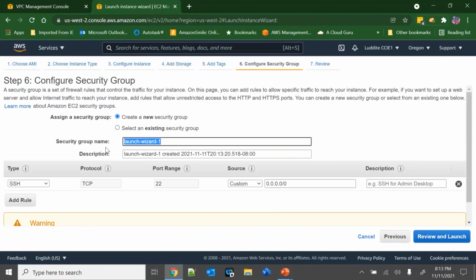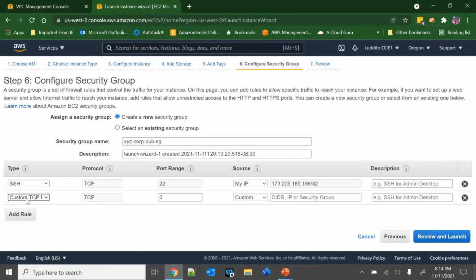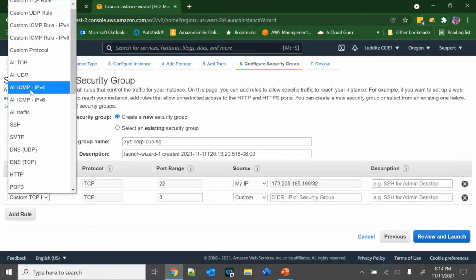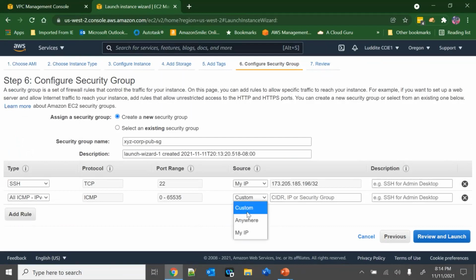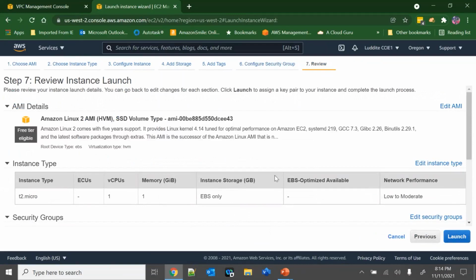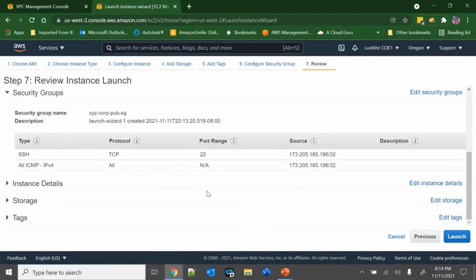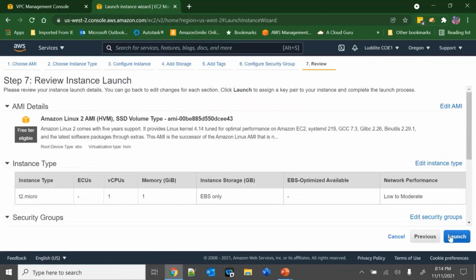I'll call it XYZ Corp Pub SG. And I do want to SSH, but I probably don't want the whole internet to SSH to it. So I'll just lock it down to my IP. I may want to ping. I'll lock that down to my IP. And now it's going to say, hey, why don't you review this information, make sure it looks okay, right? And then launch.